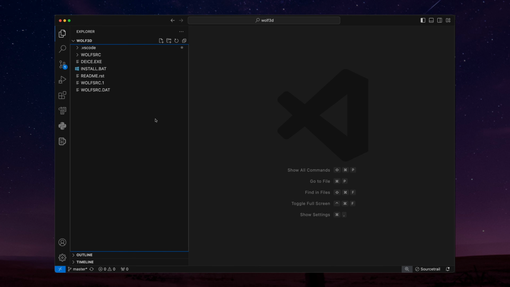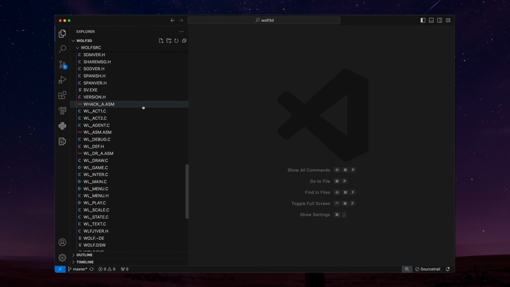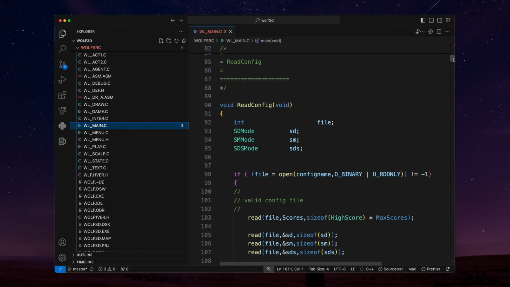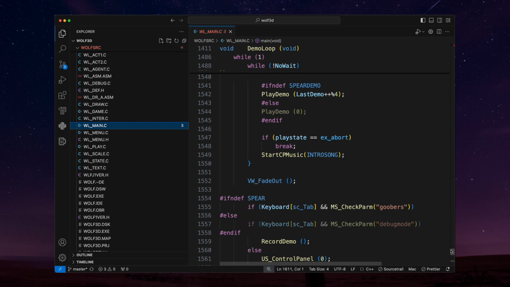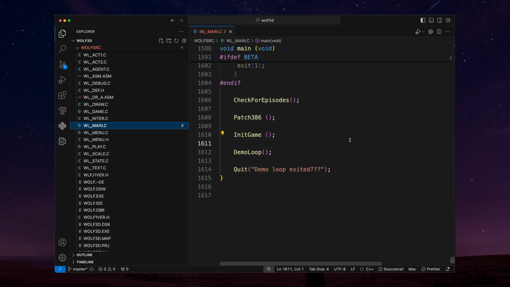Okay, so when you clone the repo, you can open this Wolf source directory and then look for wlmain.c, this file. And then if you scroll to the bottom of this file, you will get to the main function. Here we go. So the main loop looks like this. We have check for episodes, patch 386, init game, demo loop, and quit.